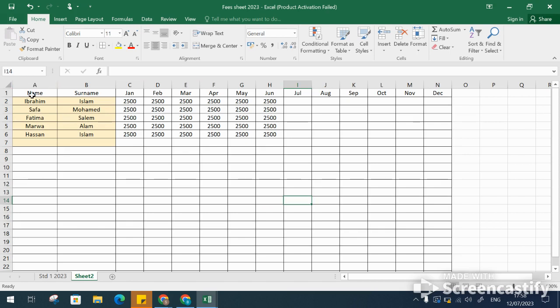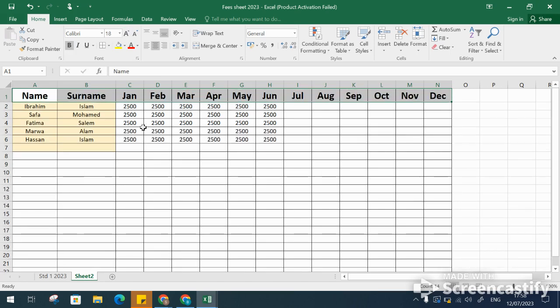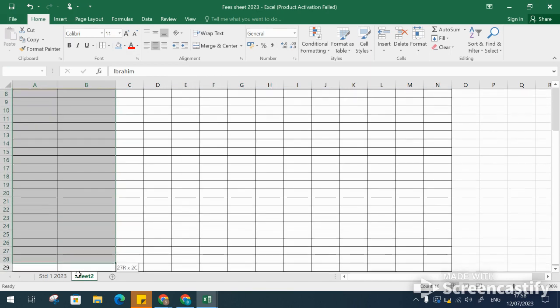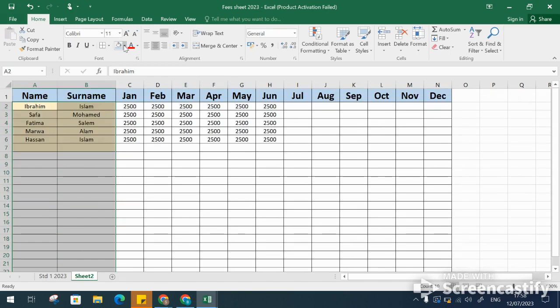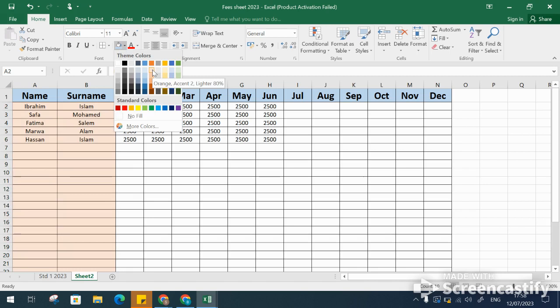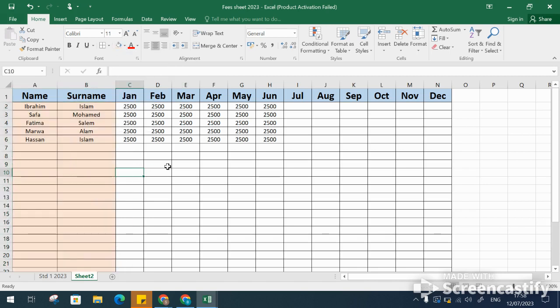The next thing I'm going to do is highlight the top row only, and I'm going to bolden it and increase the size so I can see it clearly. And I'm going to give it a different color so I can see what I'm doing. And also my name columns, I'm going to give them a different color, just like that. Now I can see my spreadsheet is ready, so I can start tracking, taking money.